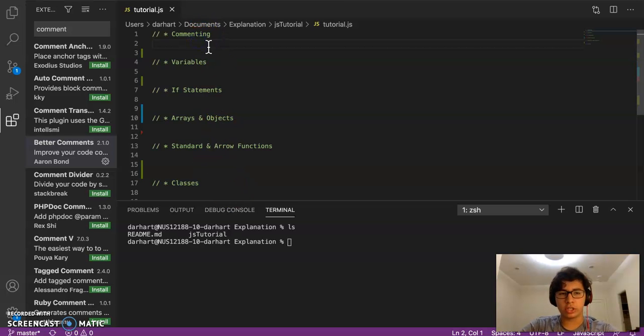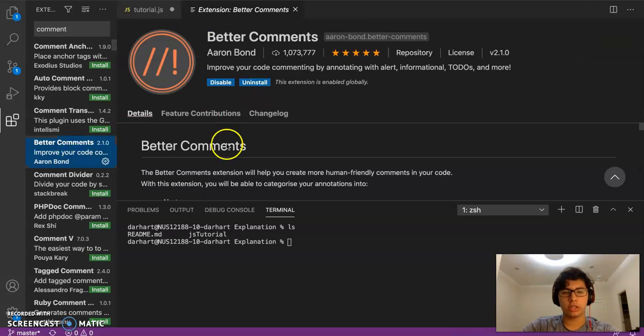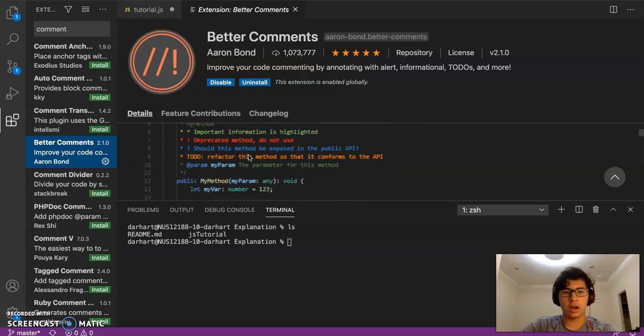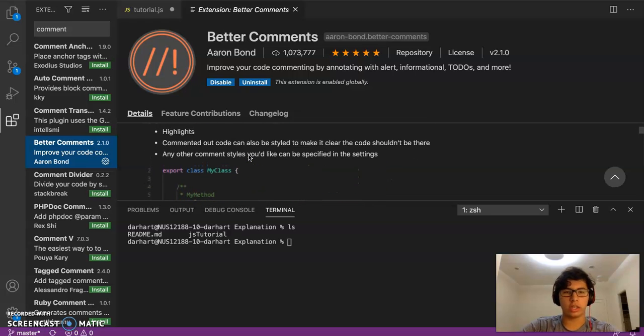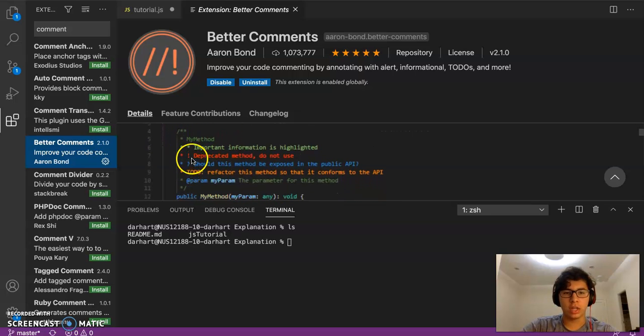So the first thing is commenting. By the way, the reason there's a star here is just because I want to highlight these comments. You see how this is a little bit darker than this? That's because I'm using this extension called Better Comments. I think it's a really cool extension. I recommend getting it if you have VS Code. All it does is highlight different colors of things for comments.